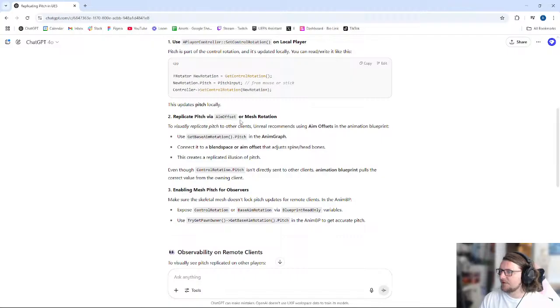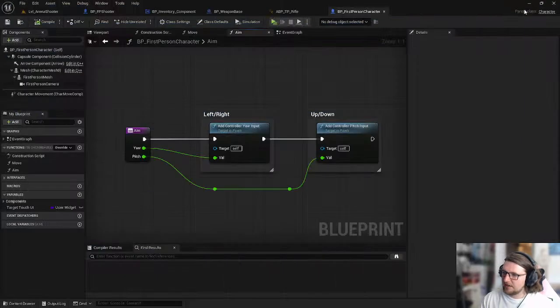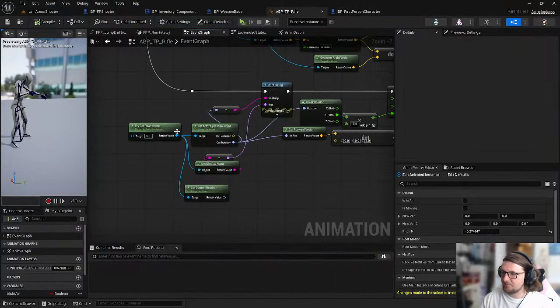Replicate pitch via an aim offset or mesh rotation. To visually replicate this, use get base aim rotation dot pitch in anim graph. Next, go blend space. Get base aim rotation. Sure.